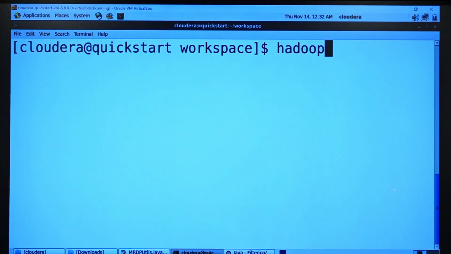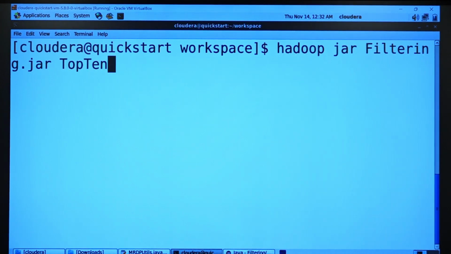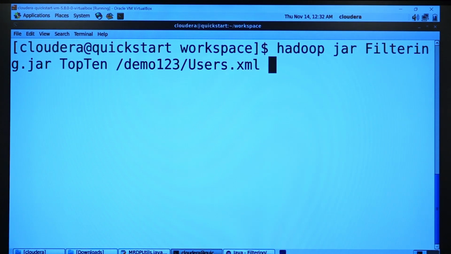Hadoop jar filtering.jar, and in that the class name is top 10. The input file is demo 123 slash users.xml, which is the data file. In demo 123, the output should be generated in the output folder.